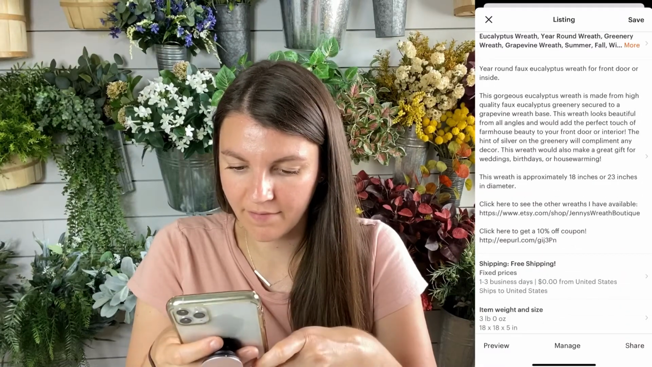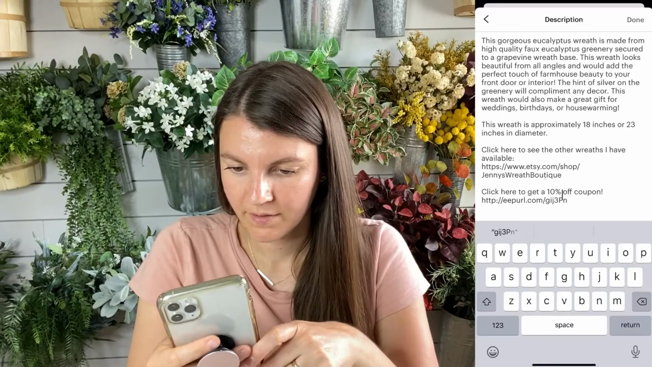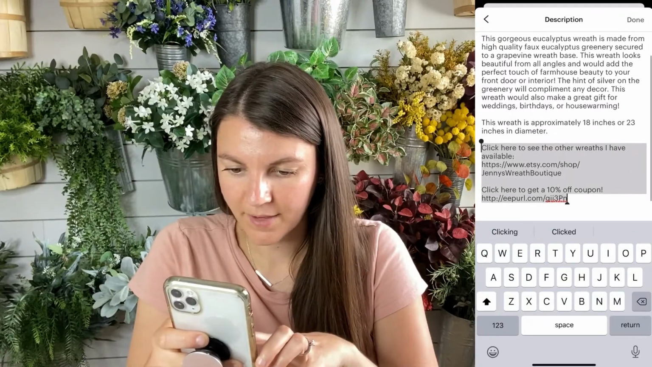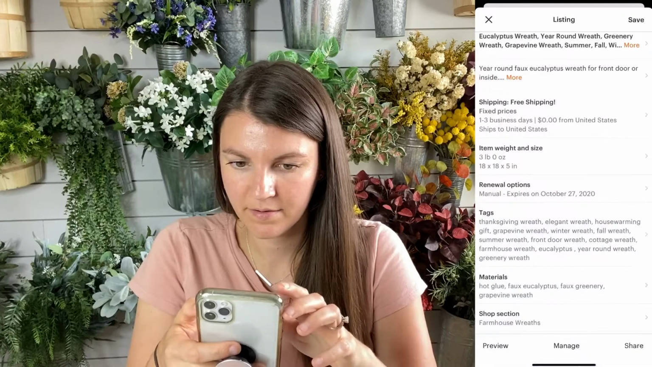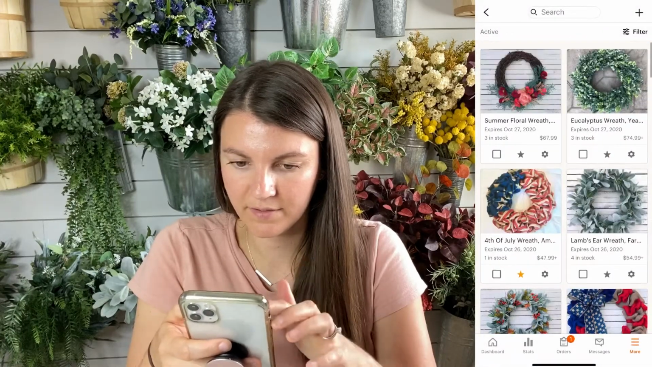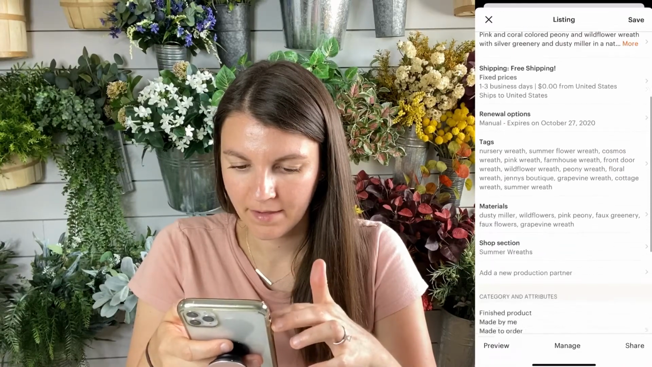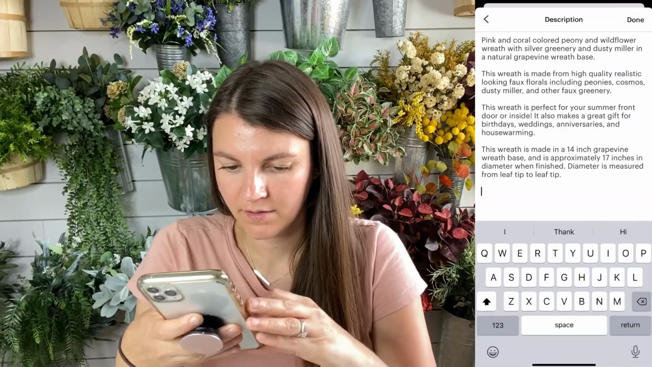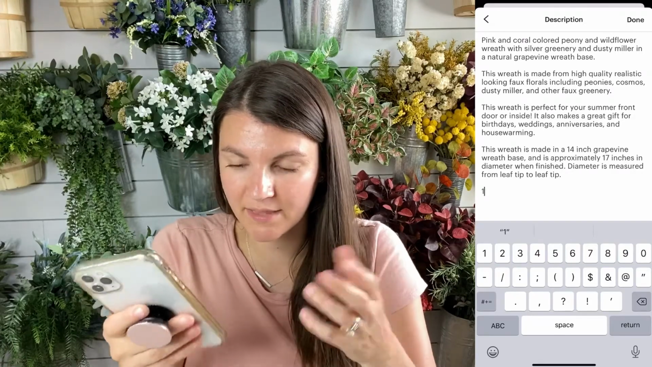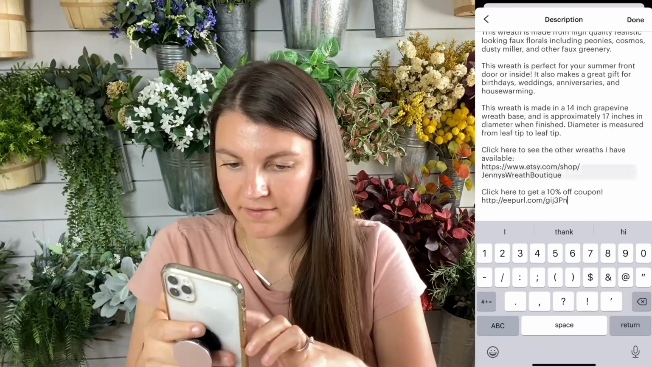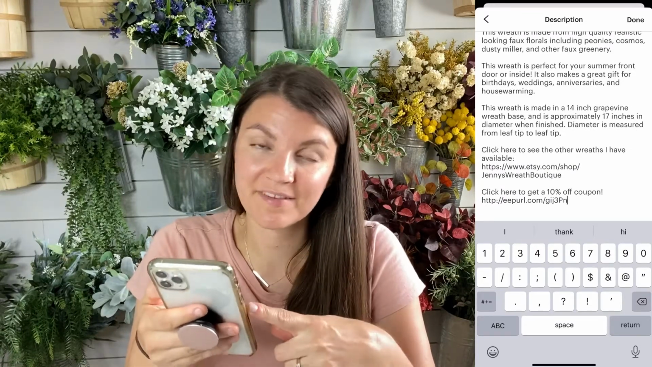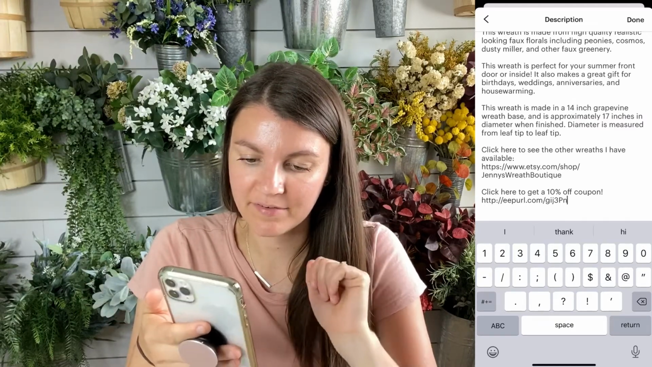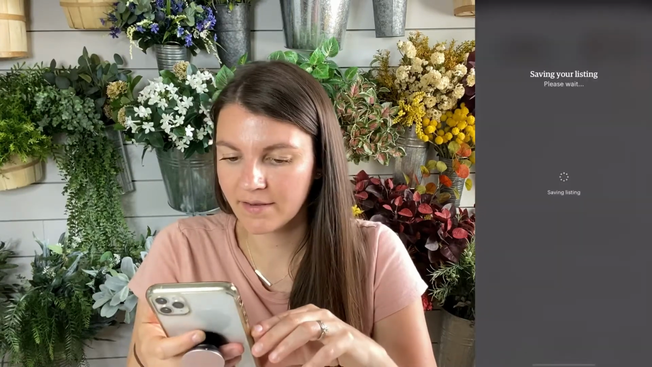All right, before I am done, I'm going to go to a listing I already have and see where I have these different, just a minute. I'm gonna highlight this spot, copy, and then where's my new listing? I'm gonna come in here and go to my description. I'm gonna write anything because it deletes a word if I don't. Paste, and now they can see other wreaths I have available in my shop, or they can get this link to get a 10% off coupon. Then I'm going to save that, and my listing's done.